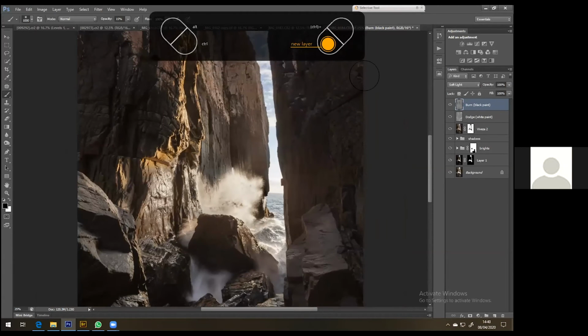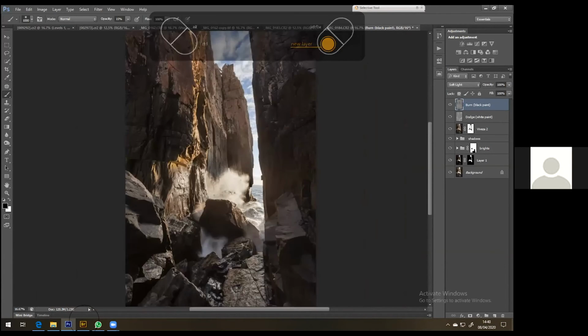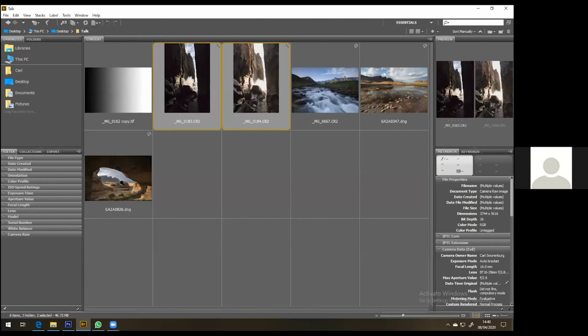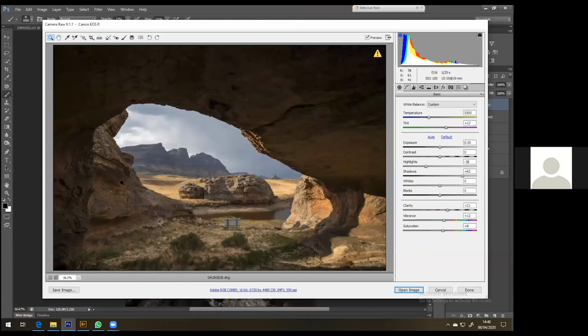All right. We got a little bit more time, so let's do one or two more. I'm trying to give different examples of different images that I've taken, where I would use different techniques. So this one is of a cave.